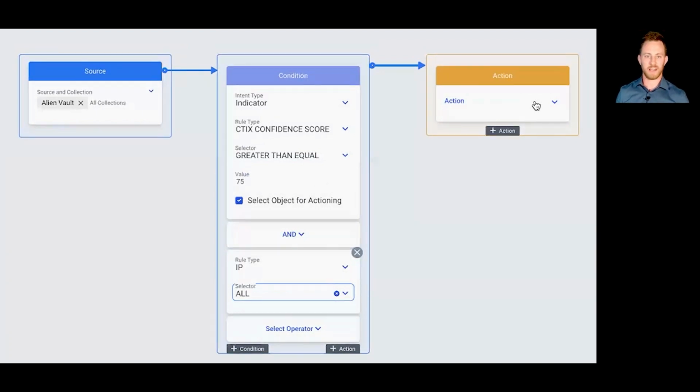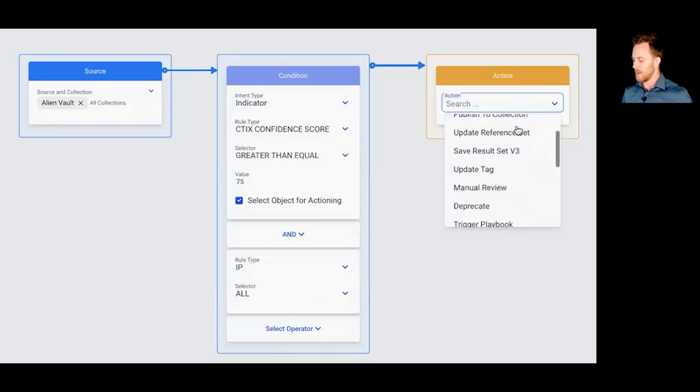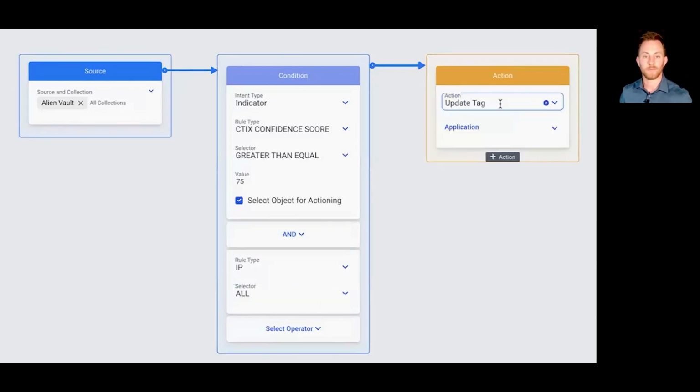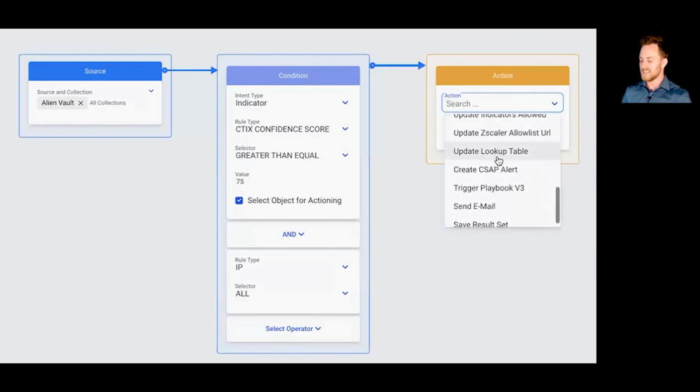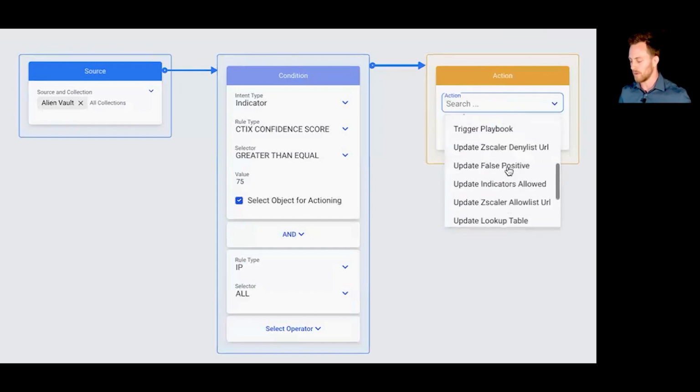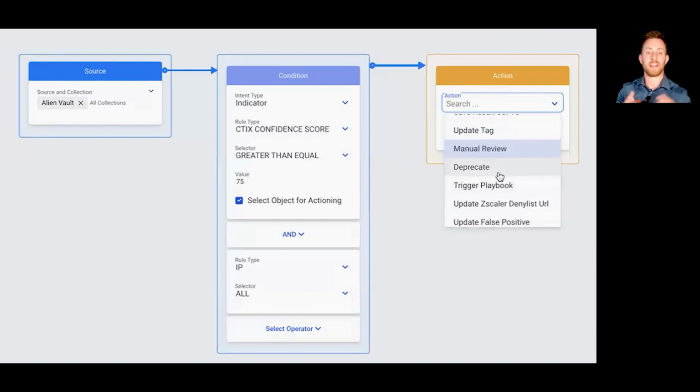For automated action, I like to put it in two categories, right? So we have the category that allows us to automatically manage the life cycle of our threat intelligence directly here in CTIX, right? So think of that like updating a tag, right? Or marking this for manual review if it meets these conditions, or doing something like sending an email, or changing some kind of value, right? So like I said, managing the intel itself within CTIX.